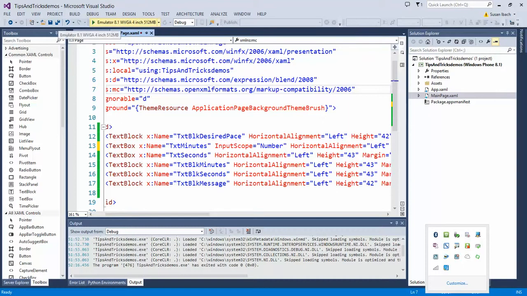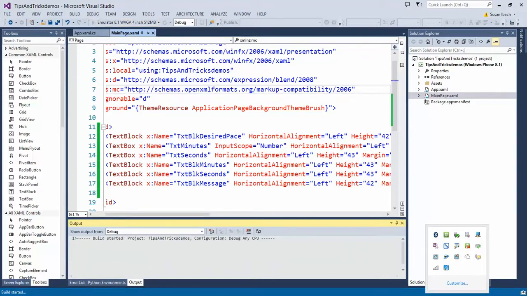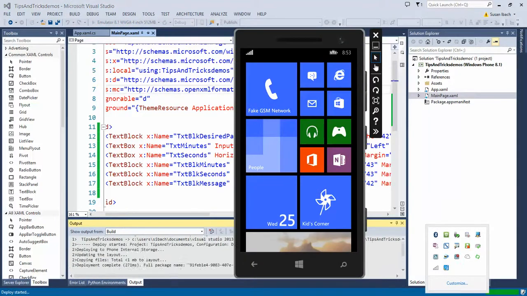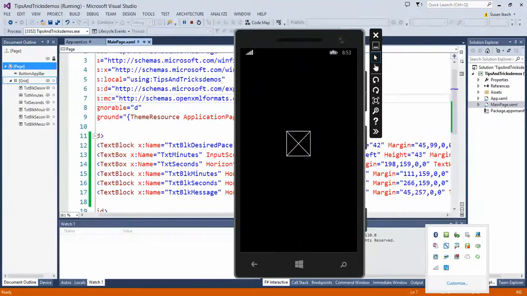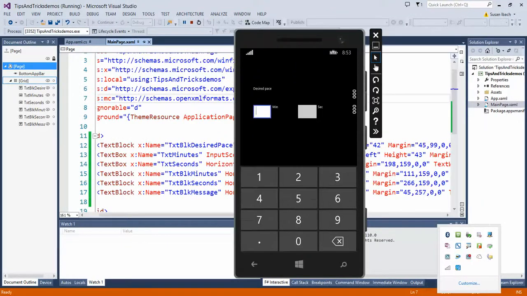If I go ahead and run my application now, we should see inside the emulator, it just takes a second to come up, that sure enough, now when they're inside the minutes text box, they can only see the numeric keyboard. This is going to make life easier for my user. So just changing your input scope is a simple thing you can do in your applications to make your application easier to use for all of your users out there.